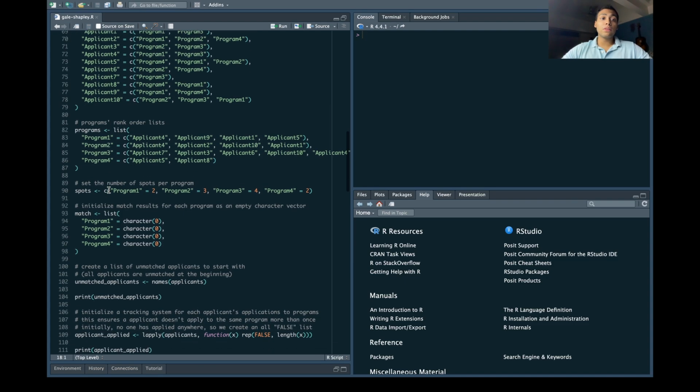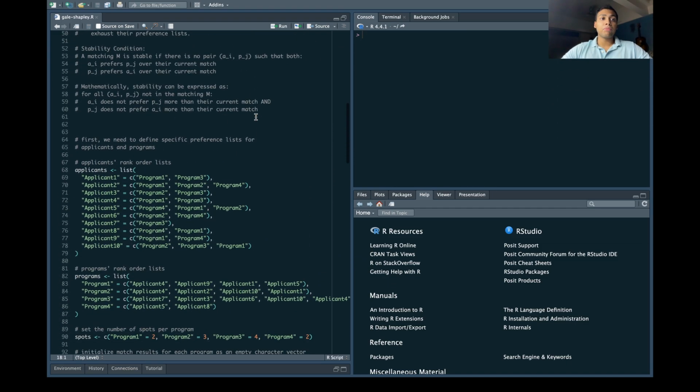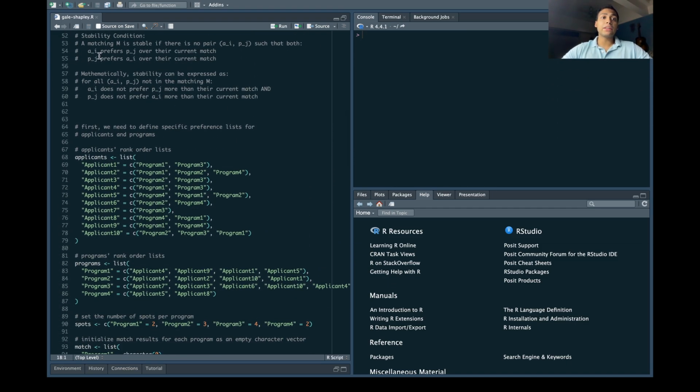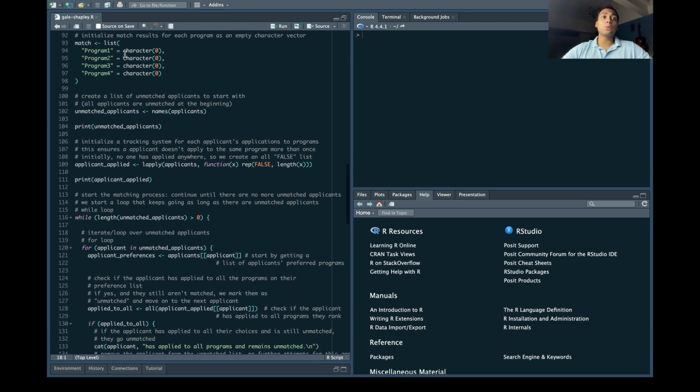And programs have also ranked their preferred applicants. So program 1 has ranked applicants 4, 9, 1 and 5, and so on and so forth. And each program has a limited number of spots, obviously. In this case, program 1 has 2 spots, program 2 has 3 spots, program 3 has 4 spots, and program 4 has 2 spots. And we need to, like we mentioned, achieve the stability condition where each applicant is matched to their preferred program and each program is matched to their preferred applicant, and there exists no pair where this rule or condition is violated. So now we go on to doing the first step, that is creating empty lists or empty sets.